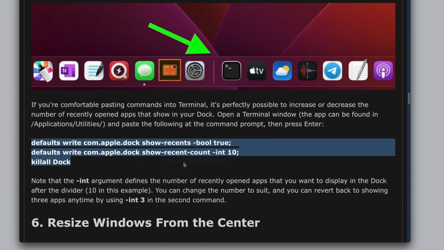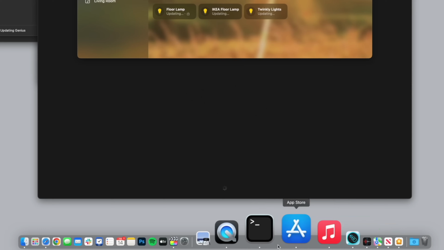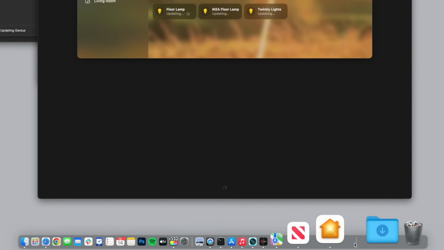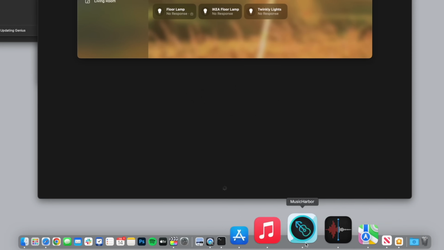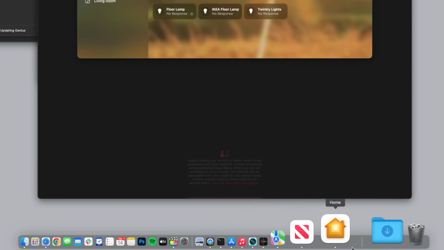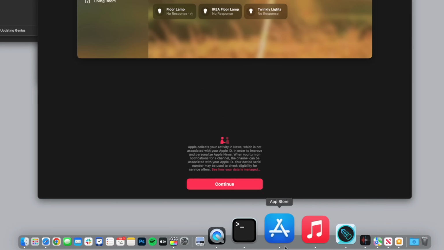And if you want to change that number, you can just go ahead and edit the section here that says -int 10. You can bring it back down to 3, which is the default, or make it 5, 6, 7, whatever you want to do. And then it'll show you in the bottom right corner of your dock 10 apps or 3 apps or 5 or whatever you set. Those will be your most recently opened apps.